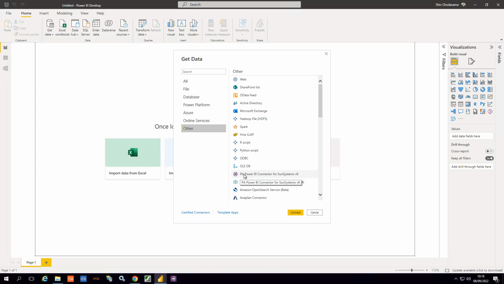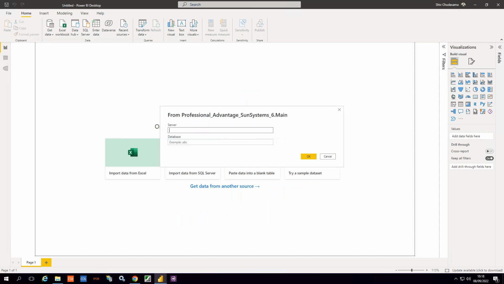And you can see here I've got my PA Power BI connector for SunSystems version 6. If I was using SunSystems version 4, I would install the version 4 connector, and you see my version 4 connector available. The key thing to note here is that our connectors are trusted connectors, they're signed connectors, so we are a trusted third-party application that is allowed to use the Power BI connector or services. I'm just going to select that and press connect.